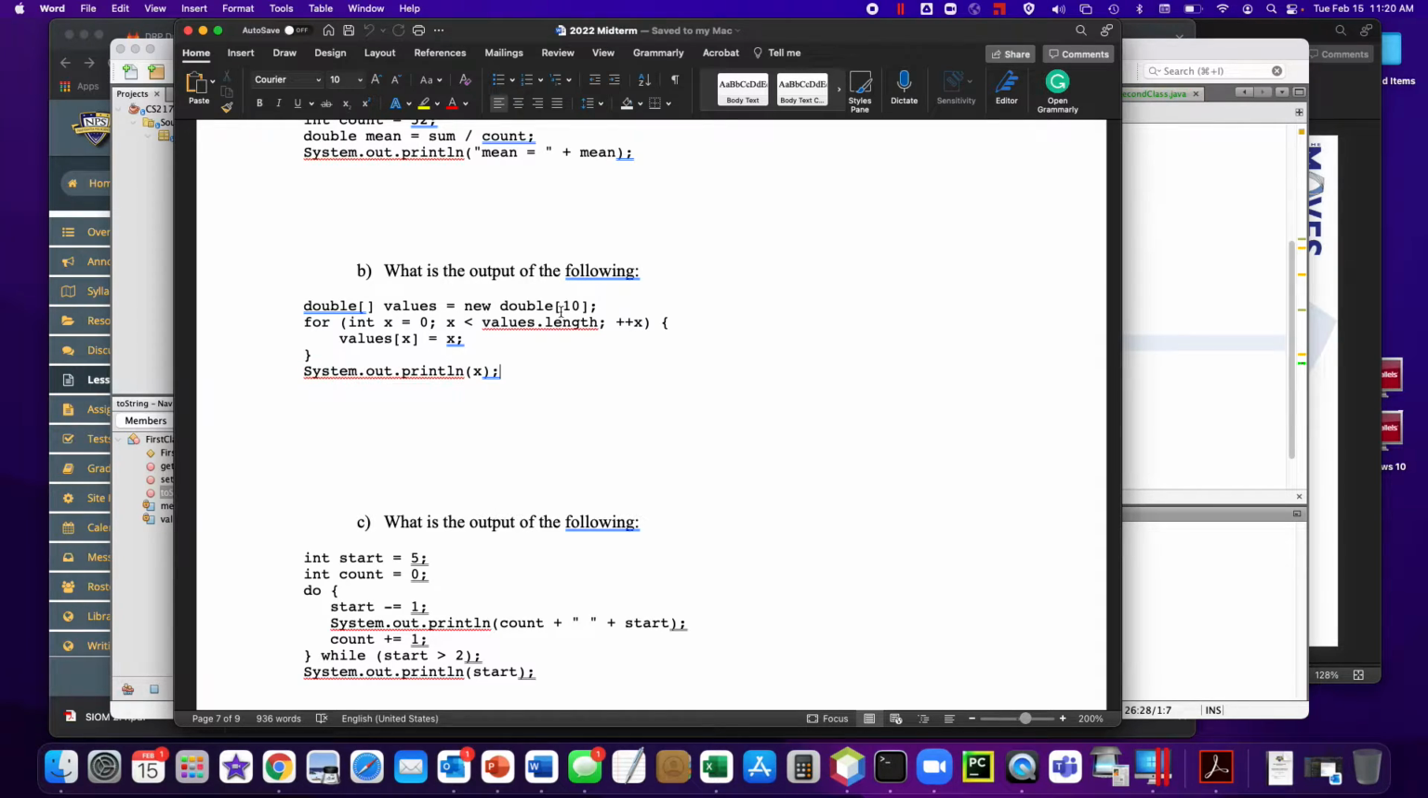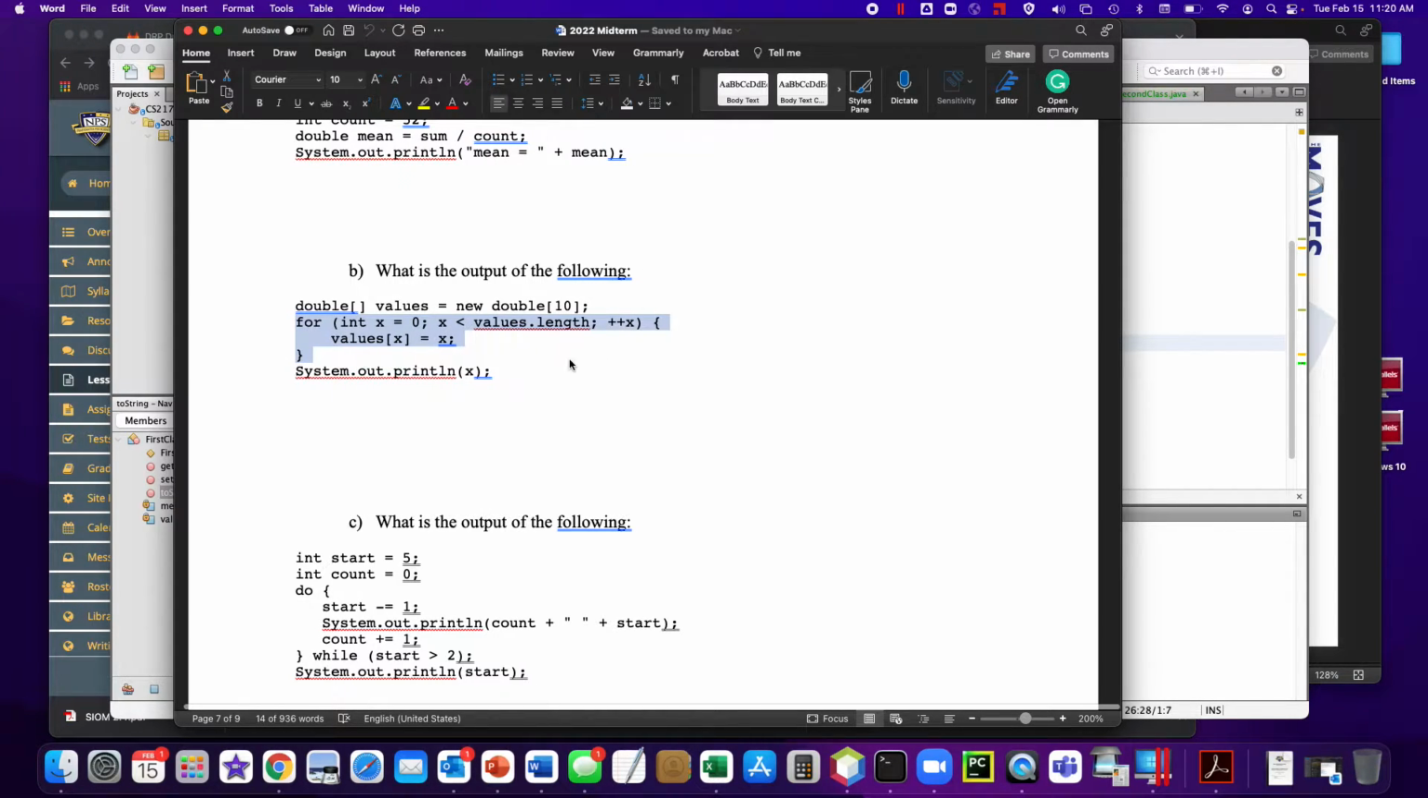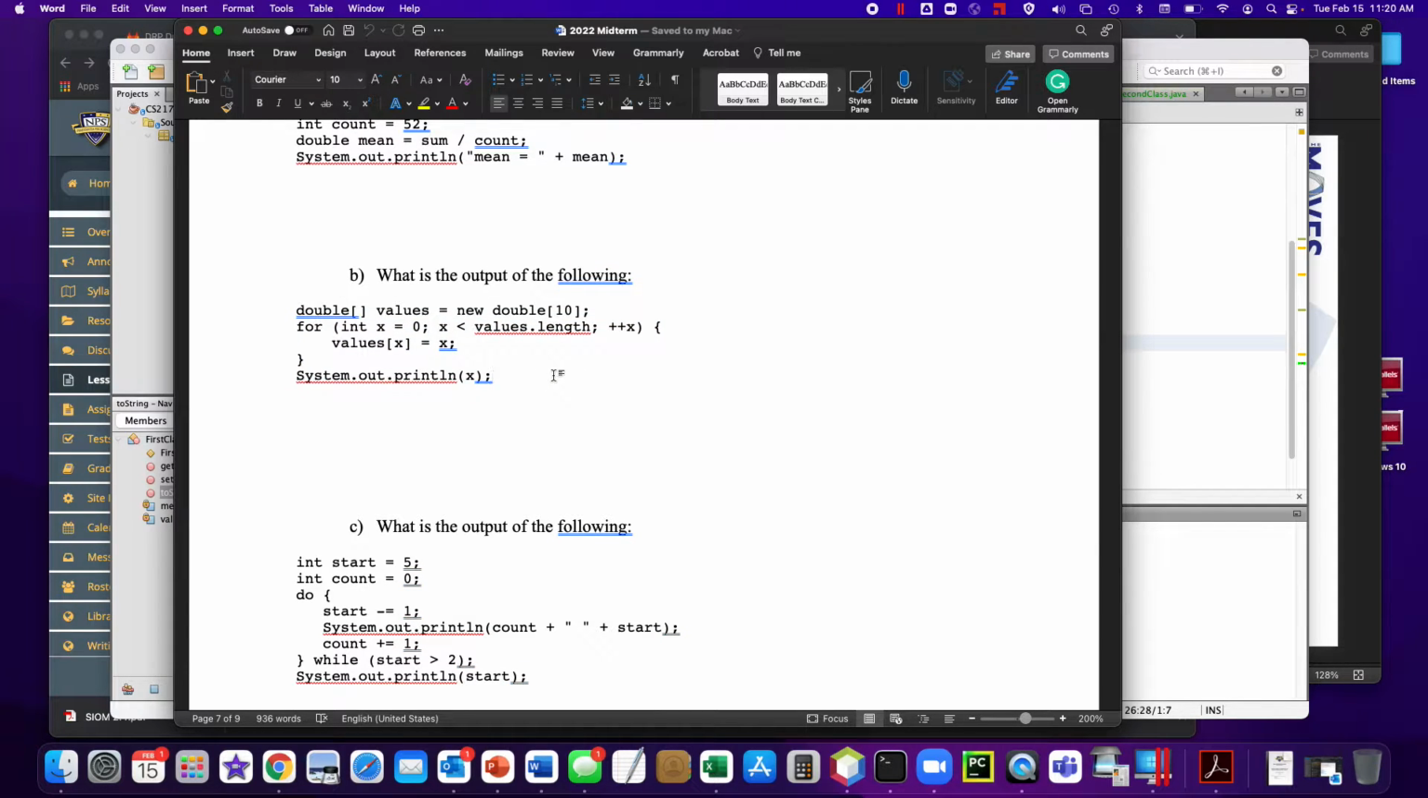So what this question was about is the scope of variables. What is the scope of the variable x? x only exists inside of this for loop. It's undefined outside of here. So the output would actually be a syntax error.